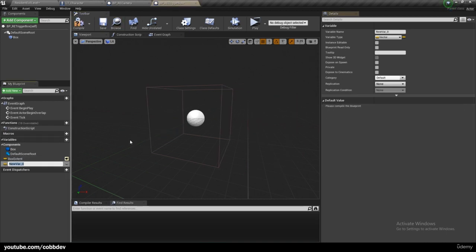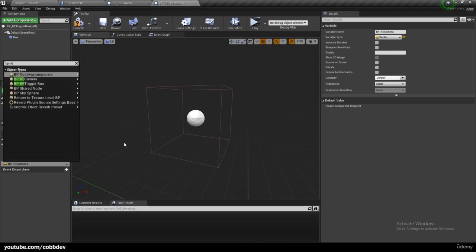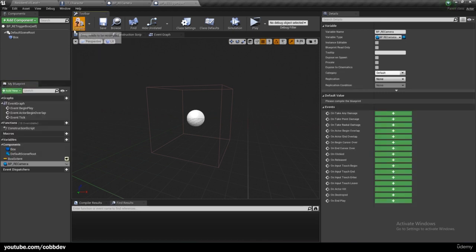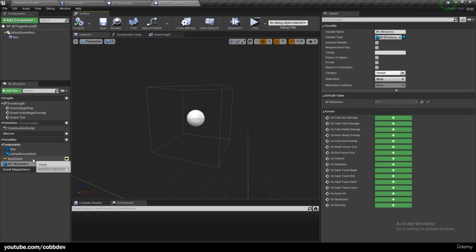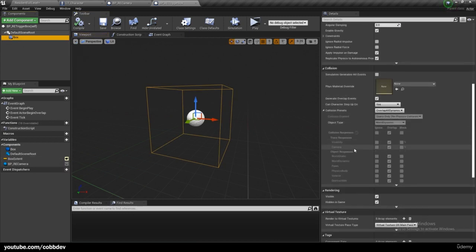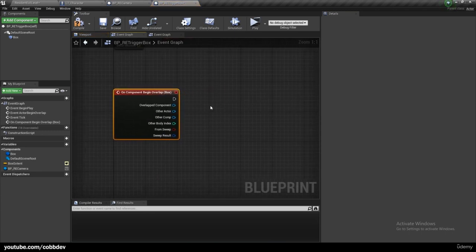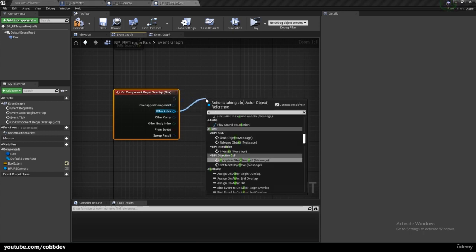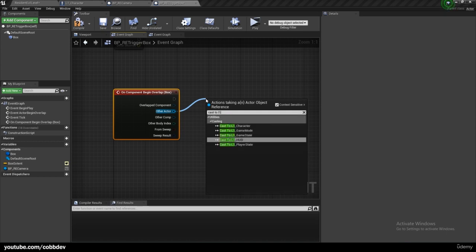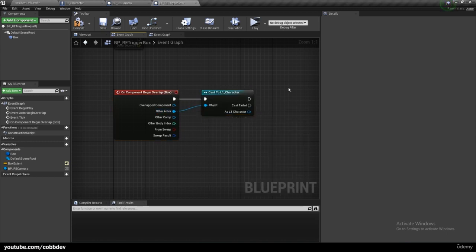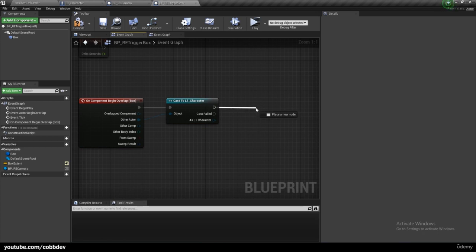Let's add another variable called BP RE camera, and this is of type BP RE camera, as you might have guessed. And let's select the box, get a begin overlap node right here. On the other actor, what we want to check is overlapping is our character. We will cast to L1 character. So only if our character overlaps it.